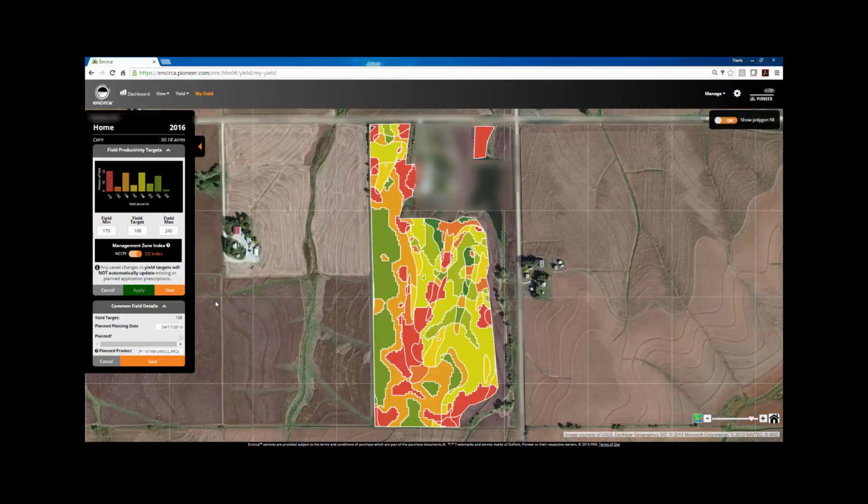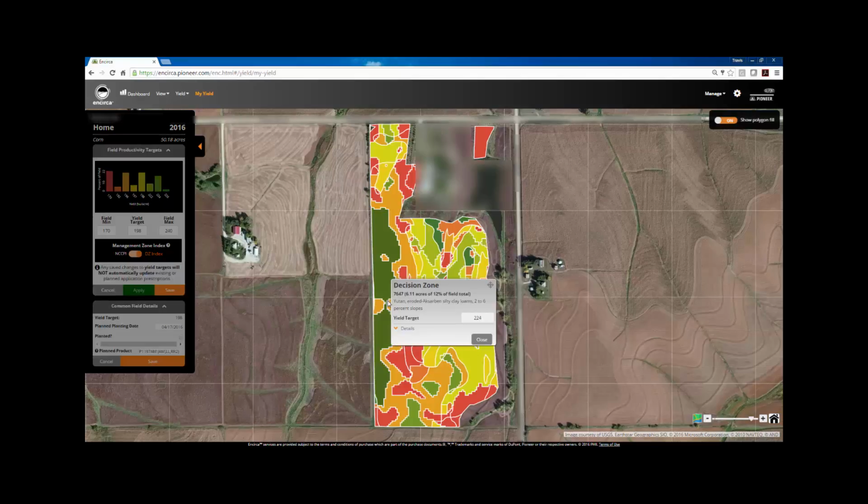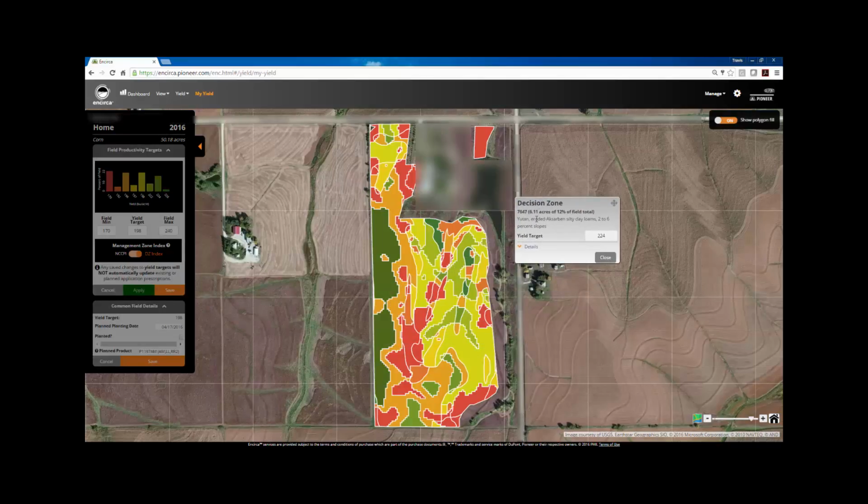Again, defining yield targets by decision zones is a key aspect of informing the model for what we want in our prescriptive recommendations across all services, making sure all those services like nitrogen management, variable rate seeding, and fertility management are working together to reduce yield limiting factors. After I'm comfortable with the edits, I can click Save to save those productivity targets.